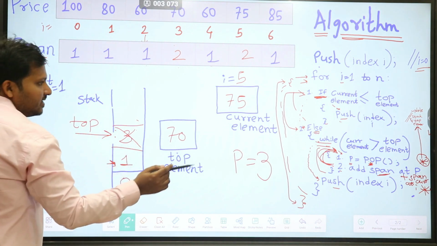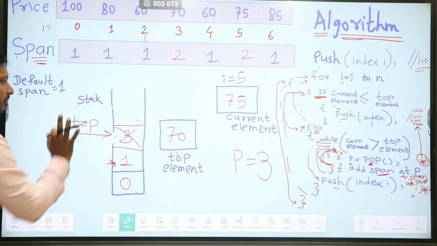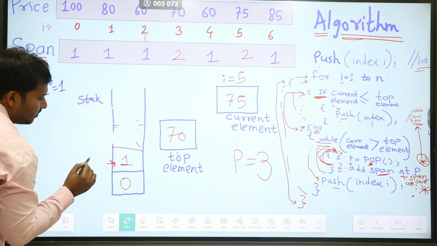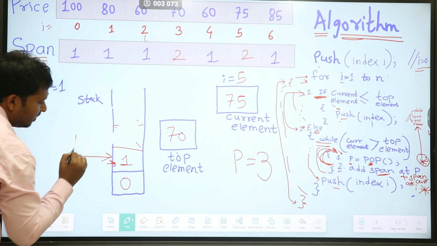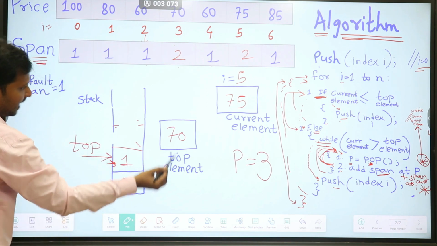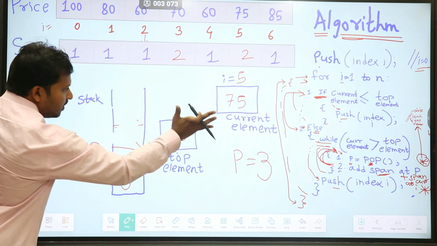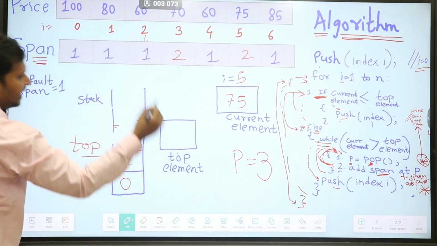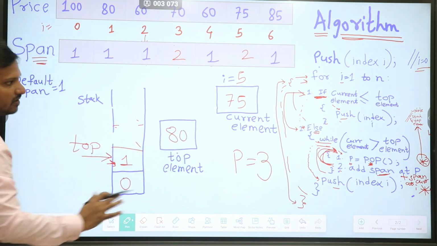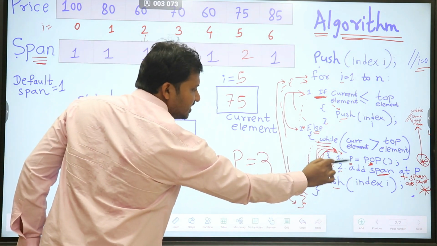Now as we are performing the pop operation, you have to update the stack. So see, as pop is performed, top is updated. As top is updated, top element will be updated. So index 1, the element at index 1 is 80. Right? First step is performed. Now let's go to the second step.